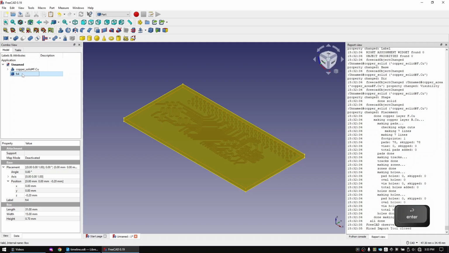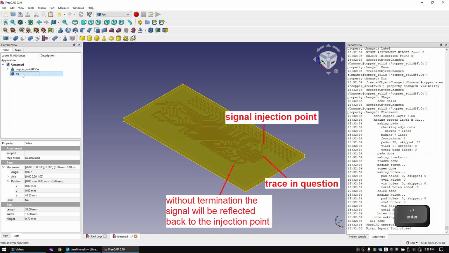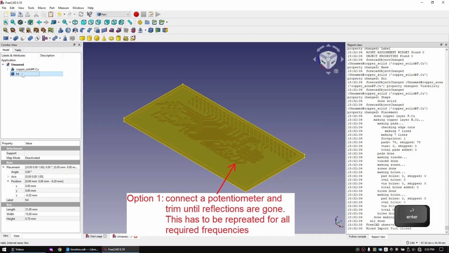Alright, now comes the tricky part. If you want to simulate the impedance of such a trace, you have to find a way to remove all reflections from the other end of the trace. One easy thing that you can do is to install a potentiometer at the trace end and trim it until there are minimum reflections. This step has to be repeated for every frequency, which makes it quite time consuming.